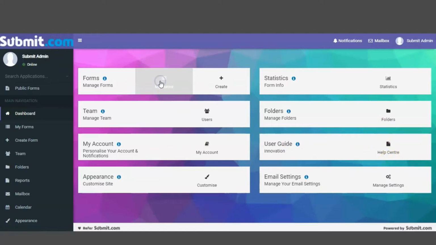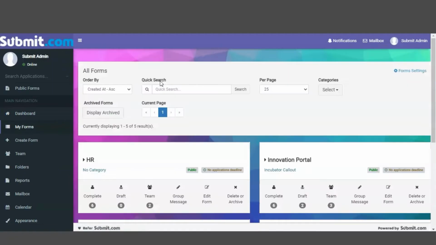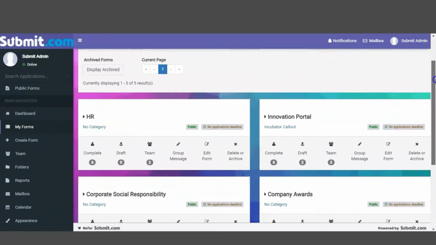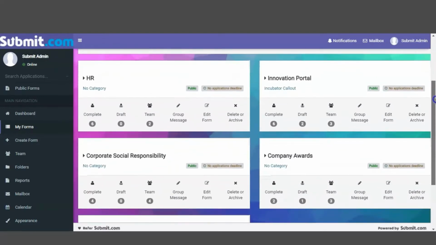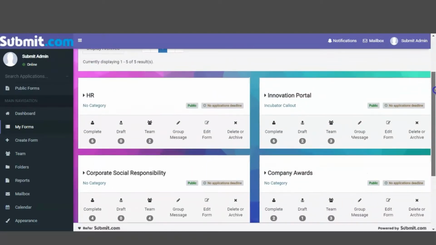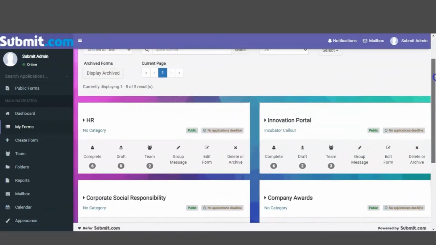So let's go to where all our forms are going to live. All your programs or forms or however you word it, they're all going to live in here. Departments potentially for a corporation. You can have your HR managed in here, innovation, awards, grants if you have them, corporate social responsibility. So let's take a look at what we see.